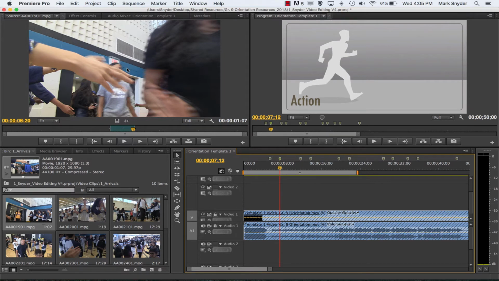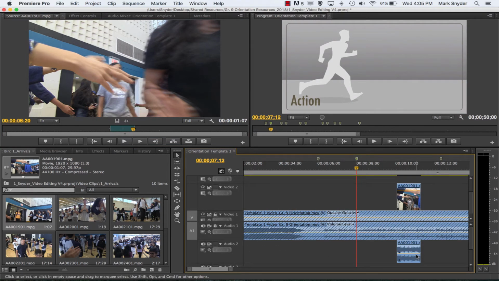So here's what I'm going to do. I could click and drag and drop it down here, but look what's happened. I've also got audio with it, and I don't want audio because it's going to be really noisy and distracting. So I'm going to click on that clip, highlight it, and delete it.